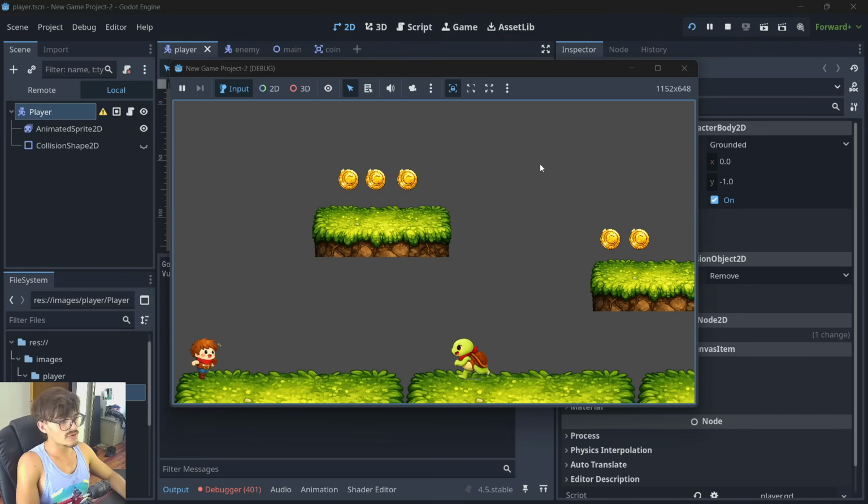Hi there, in this video we are going to be seeing how to actually implement collisions in a Godot project, how it works and all that. And for this I'm going to be using this very simple project that I have created, which as you can see is some kind of platformer with my player moving around.